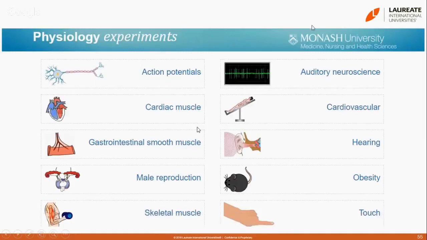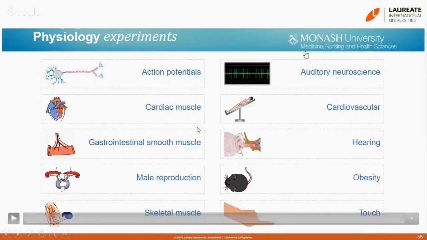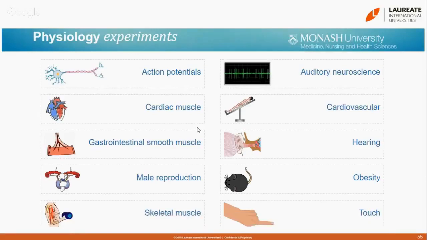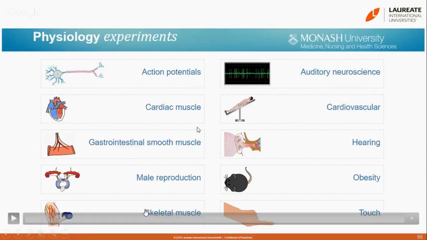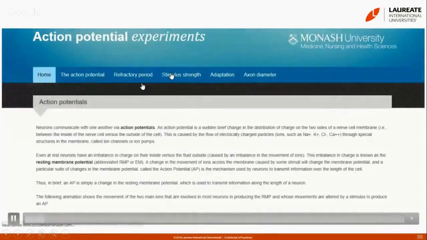Well, this is another free-access site from Monash University, your neighbors. Maybe some of you know them. I met the site's authors at a Physiology Congress, and the site is really very, very good. For example, here we have many virtual experiments in different areas. We can choose, for example, to see how the action potential works.